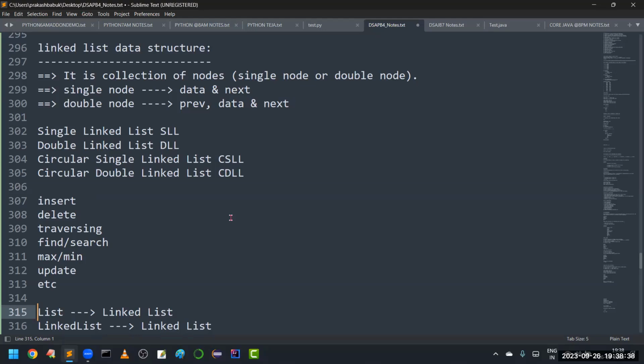Again, someone is asking, sir, can it be a continuous location in the memory? No. I told already, whenever we are creating a node, we can't give a guarantee. Sir, why are you people getting confused? Whenever we are creating a new node, we can't give a guarantee where it will be created in the memory locations.